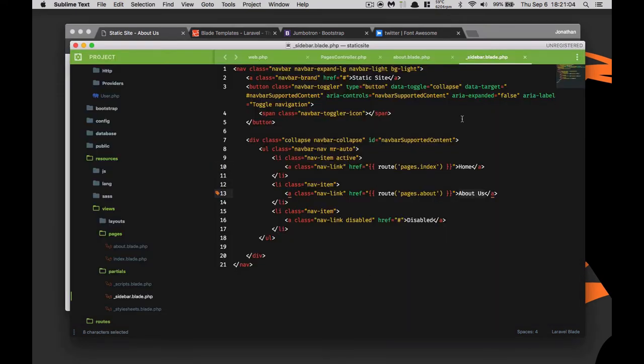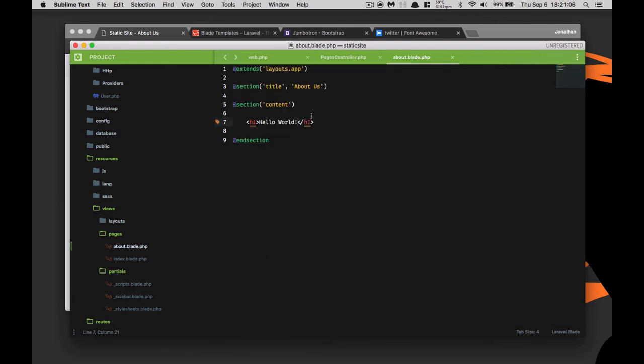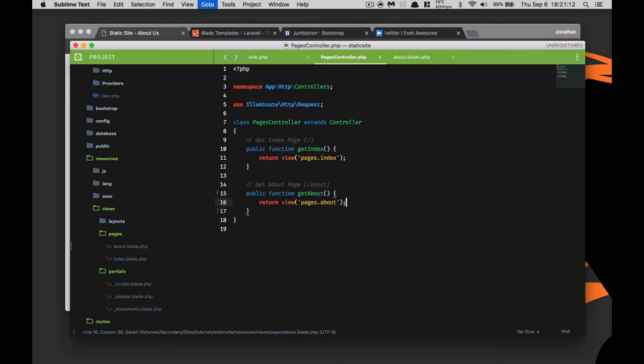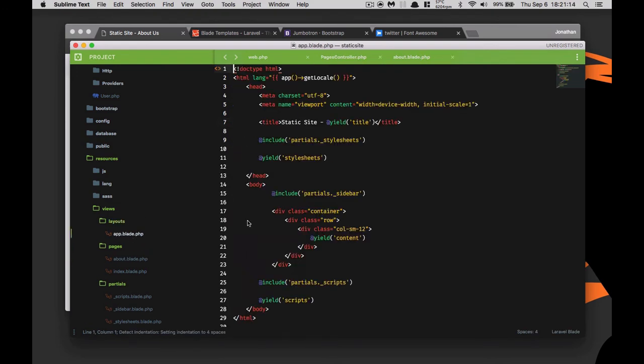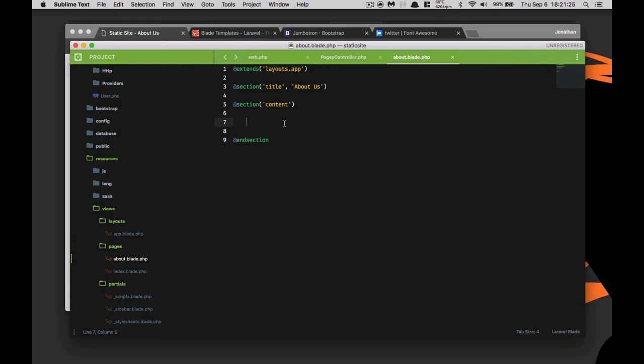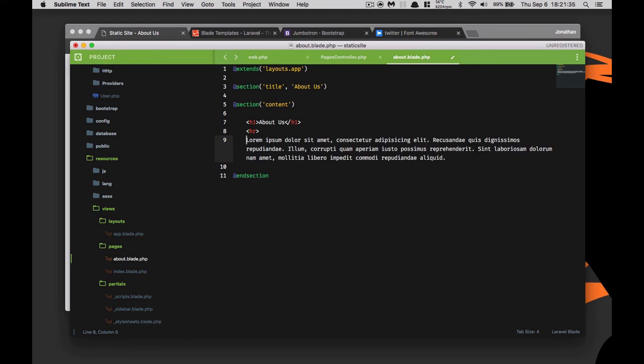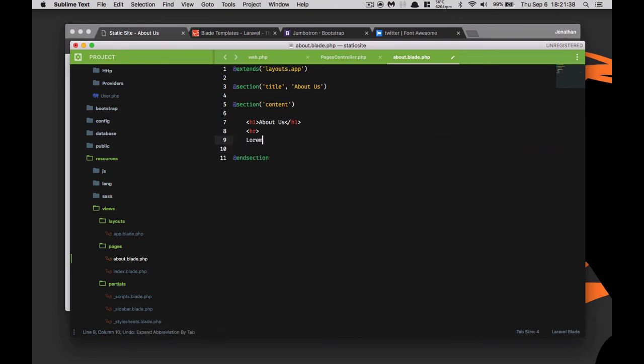Wonderful. So let's go ahead and get rid of the sidebar for now. We don't need it. Let's take a look at our layouts.app because I forget. Let's see here. It's inside of our column 12. Wonderful. So what we can do is we can do H1 and we'll do about us. We'll do a quick HR tag. And then we'll type in some lorem ipsum. And we'll actually put that in a paragraph.